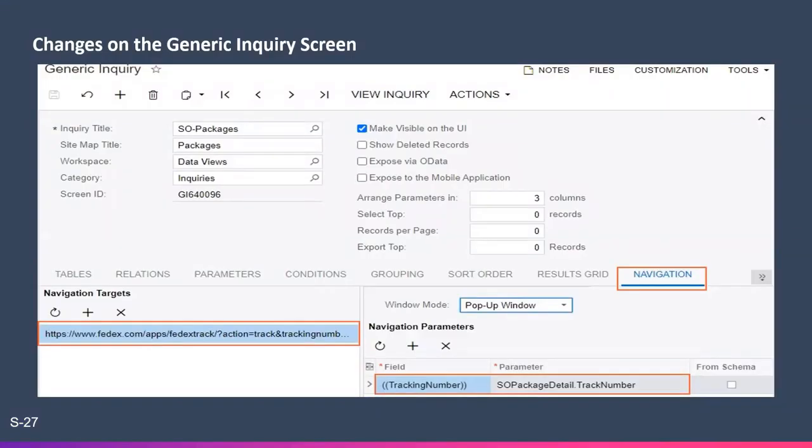Changes on the generic inquiry screen. To navigate to an external URI on the GI screen, on the Navigation tab, the Screen pane has been renamed to Navigation Target. So if we check the screenshot on the Navigation tab on the left hand side, the Navigation Target has been introduced. In the Navigation Target pane, the external URI is specified. So the link is specified here. In the Navigation Parameters table, which is on the right hand side, the Field column contains the parameter corresponding to the tracking number from the URI, and the Parameter column of the row contains the field of the data access class specified on the Tables tab.